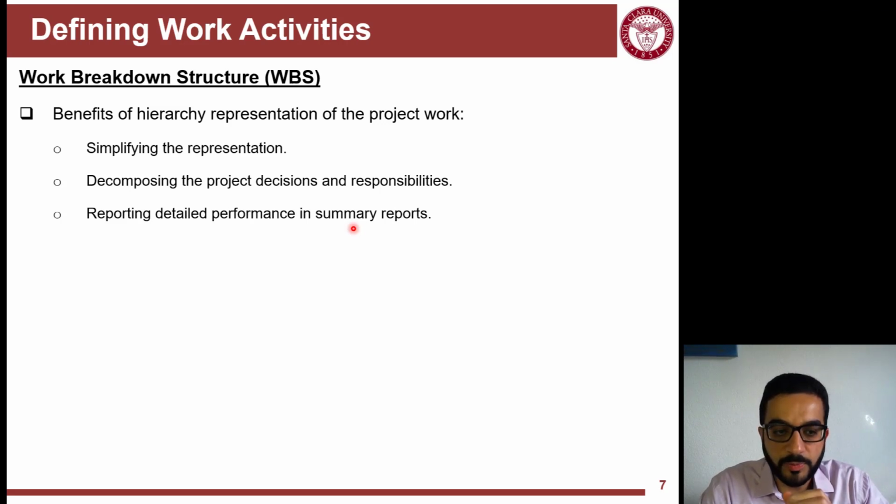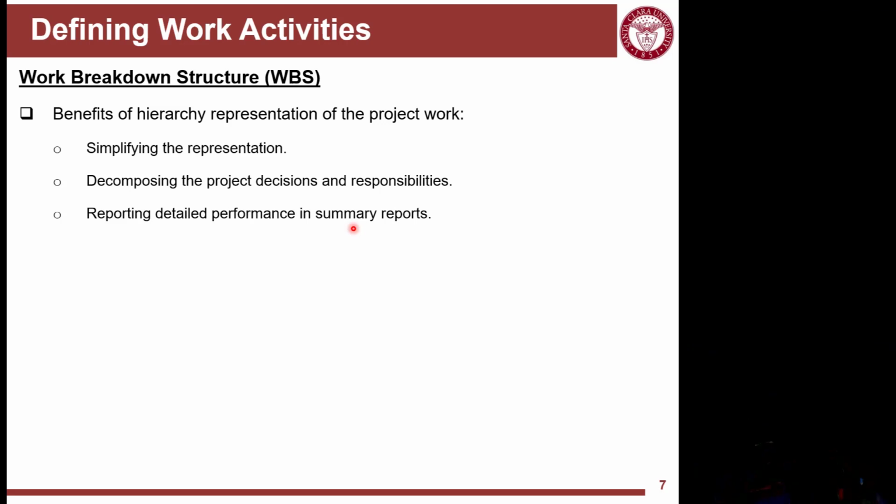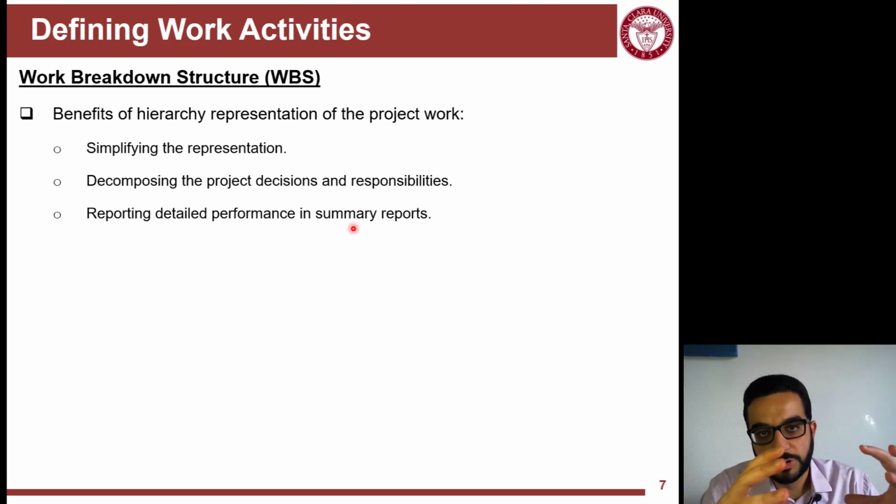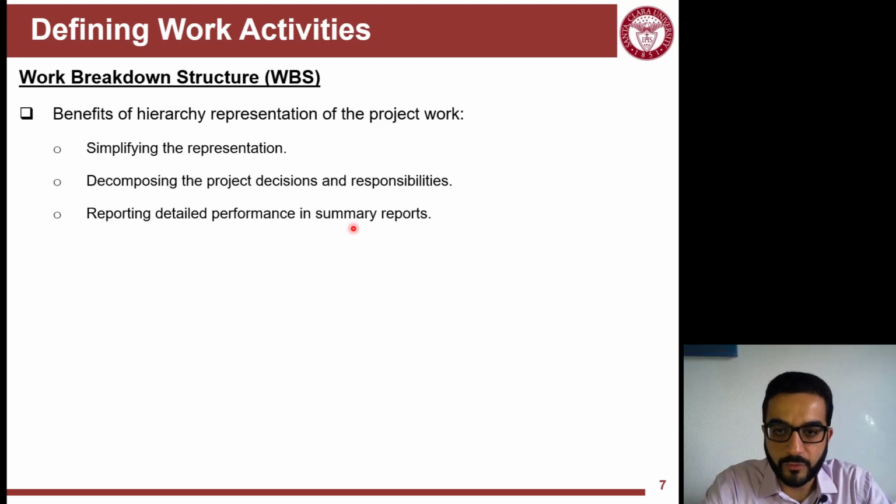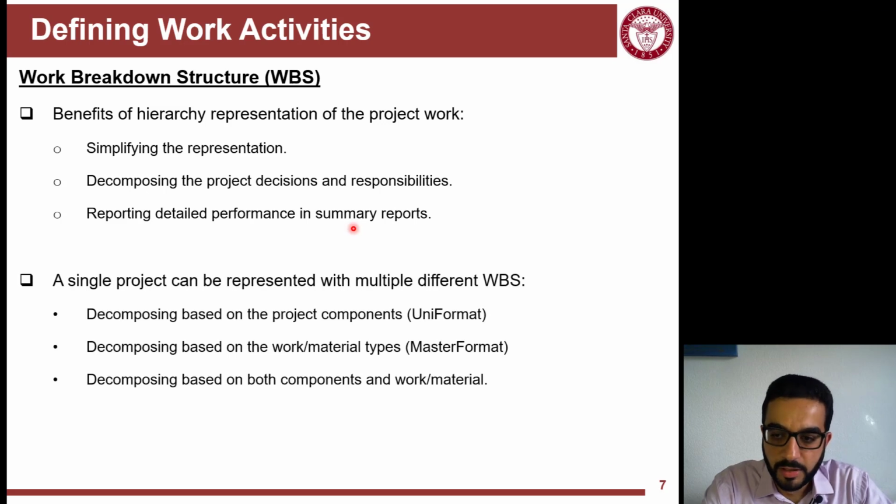And then you can report the performance of the project in the form of summary reports. So I can collect the data under one branch and then lump this up into the head of the branch or the package that you broke down into tasks there. So you can identify the performance of each task, and then at the end you get a summary report of the performance of this work package.